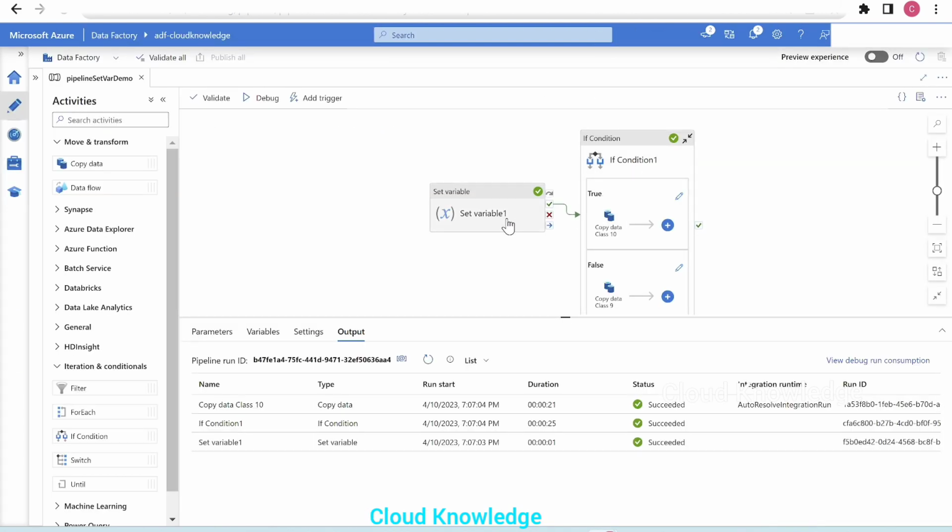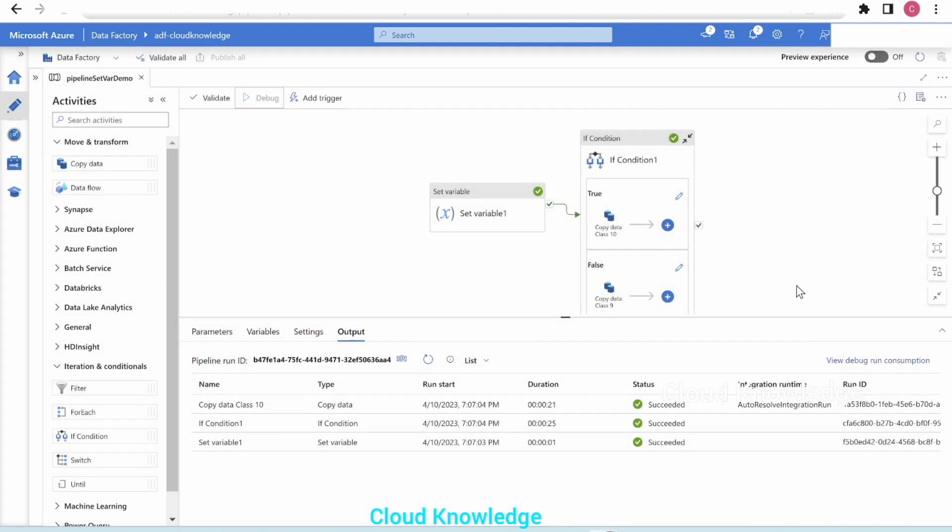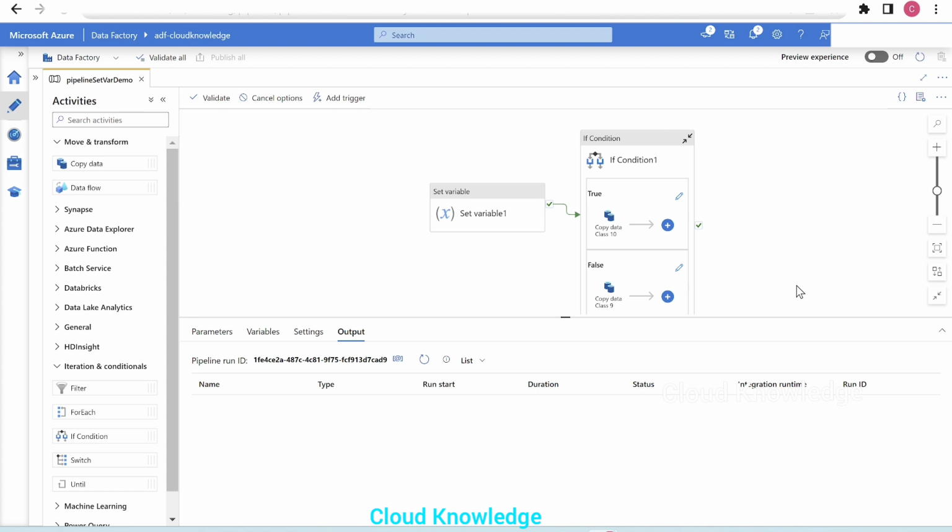Okay, and now let's try to perform another run. So we'll go with class 9 this time. So we'll edit here, class 9 students.csv. Click OK. So the pipeline parameter given this time is for class 9. So it should go to the class 9 folder. Using the set variable activity, the folder location will be set as class 9 for this pipeline execution, and the file from class 9 should be copied.